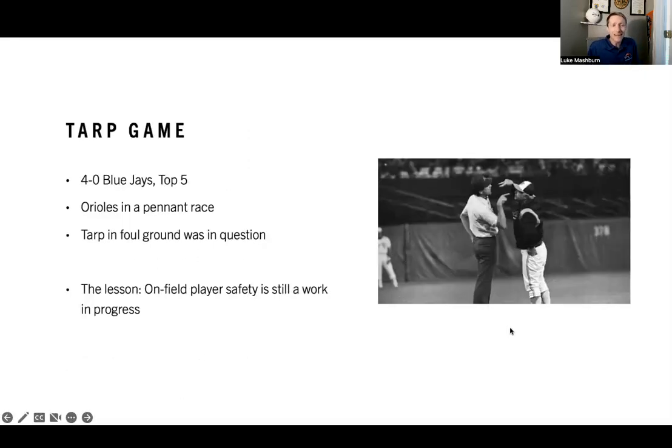The tarp game, this is the only one of these 5 that was a voluntary forfeit, meaning that the manager decided to not put his team on the baseball field. This was the first year of the expansion Toronto Blue Jays. This was prior to the Rogers Center. They didn't have a dome at this time.